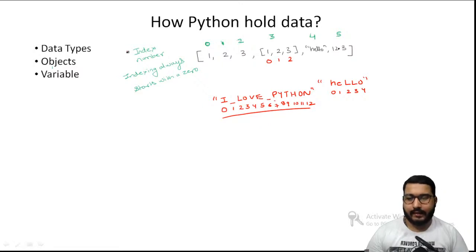So index is something that is used to extract a particular element from a particular data structure or data object in Python. Any data object or any data structure in Python will always have these index numbers, and an index number always starts with 0.